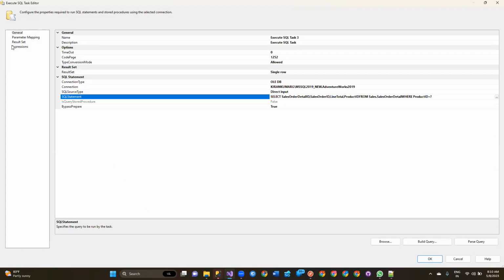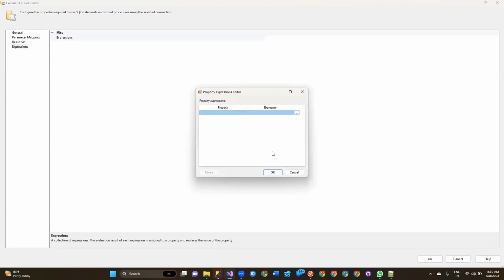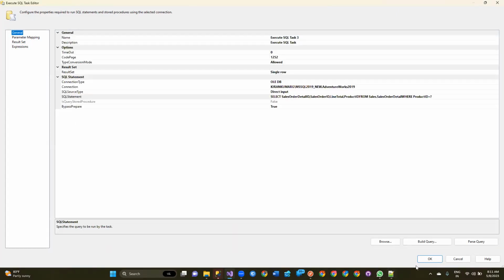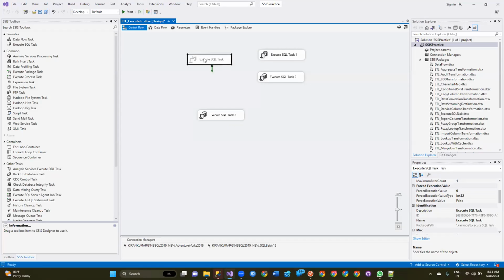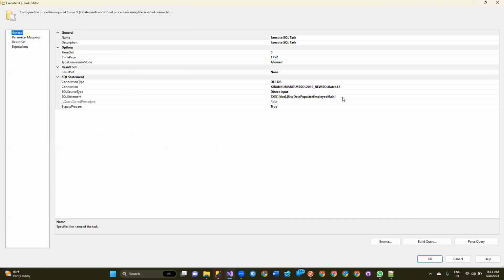Okay, when it comes to expressions, if you want to make everything dynamic, we can use expressions. At the end of the course, I will show you how to make everything parameterized or expressionized. So if you observe the first task here, we are simply calling one stored procedure which doesn't have any input or output parameter. Even this stored procedure will not return any results, that's why I have kept it as None.